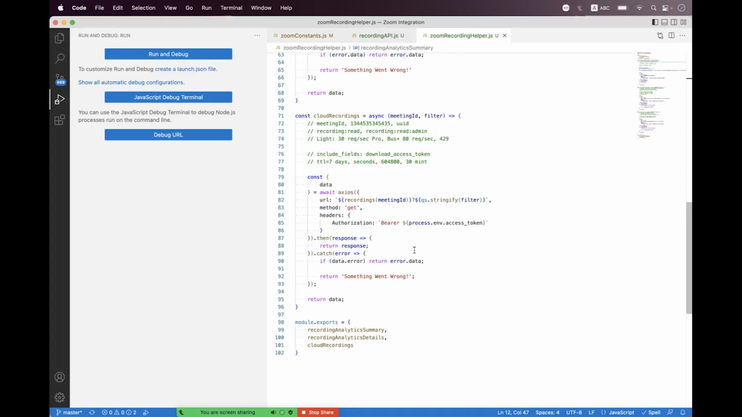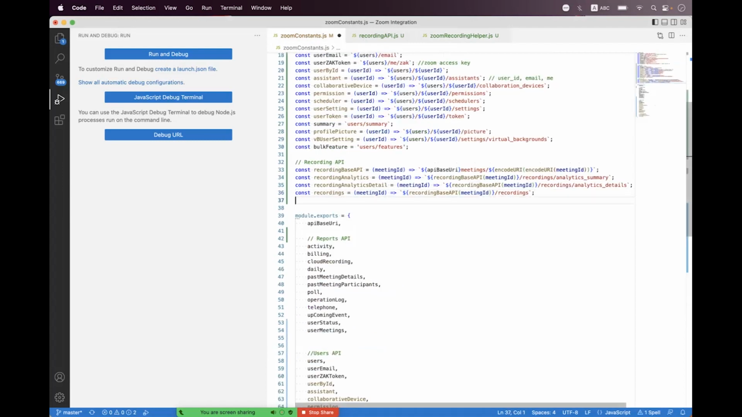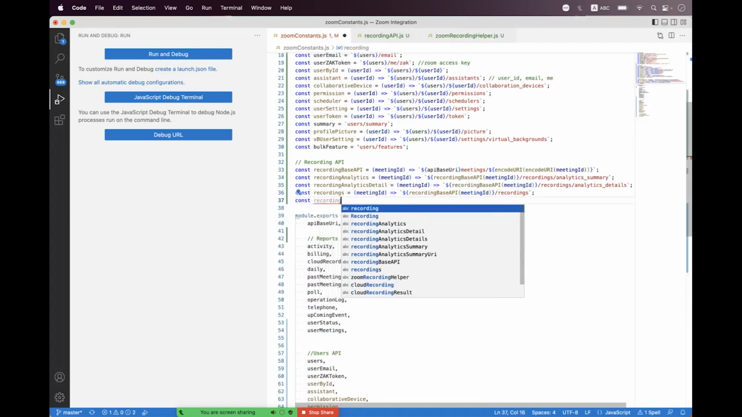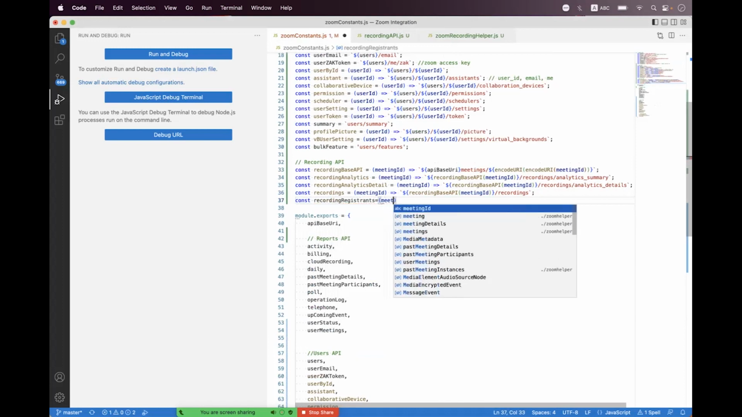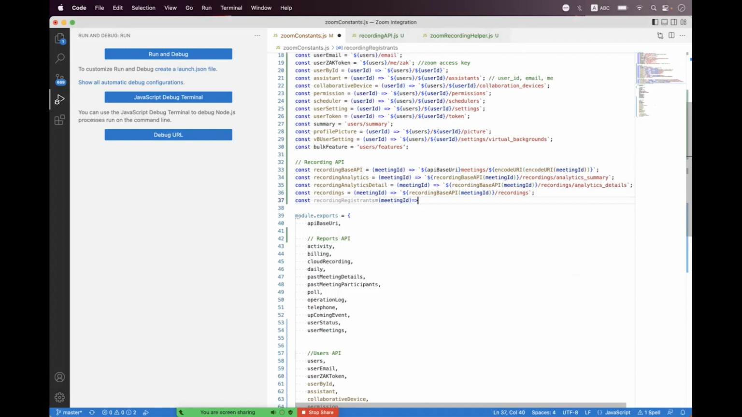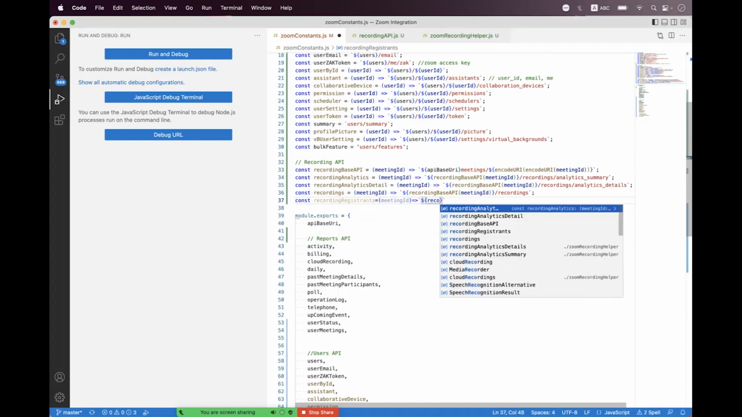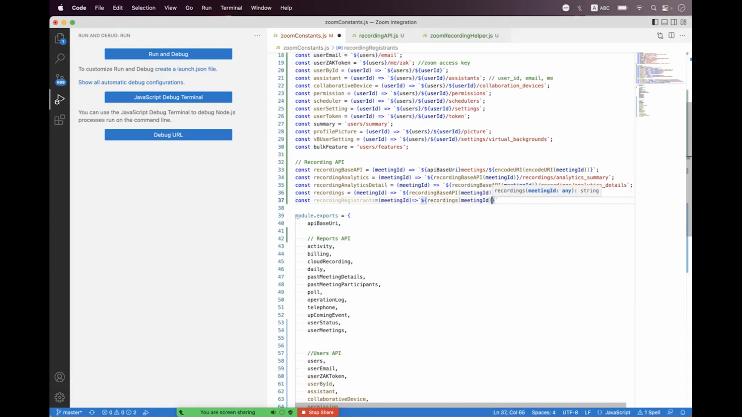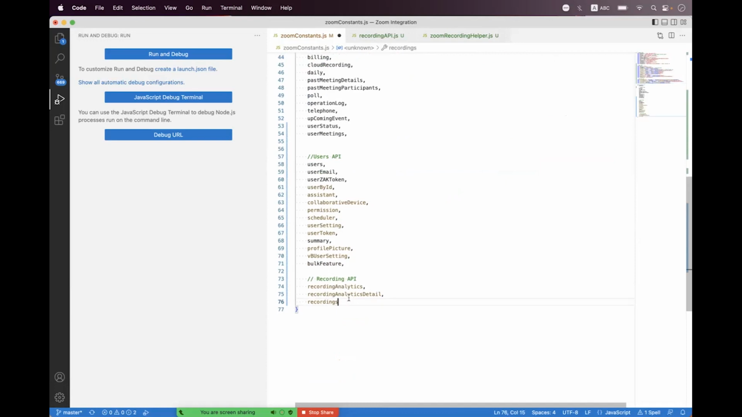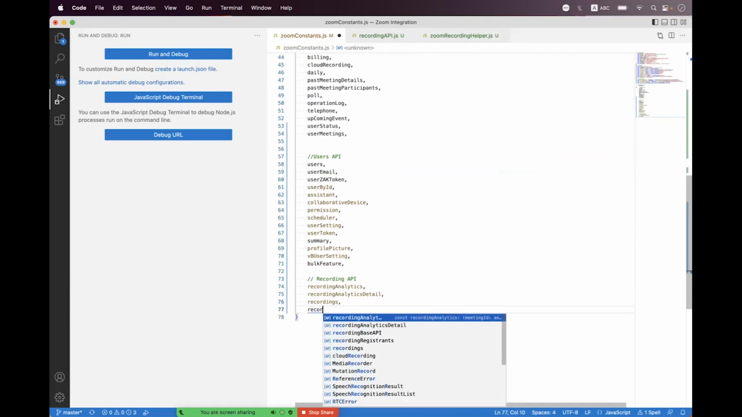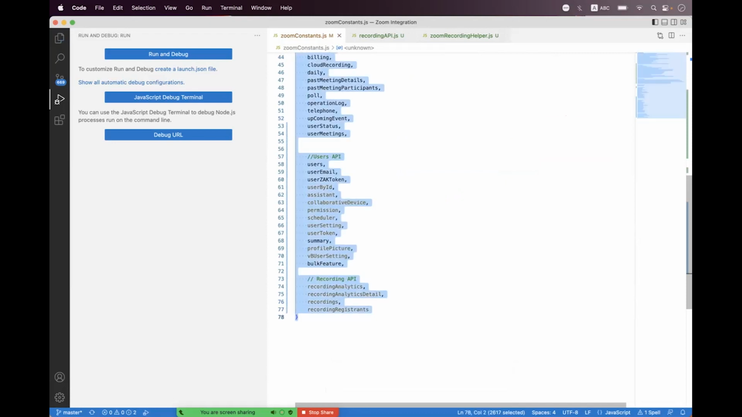For that, we first need to create a relative endpoint path helper inside the Zoom constants. So here we need to create a recording registrants helper. We need to pass the meeting ID as a parameter and use string interpolation here. We call the recording, pass the meeting ID, and at the end append registrants. This registrants relative endpoint will give us the registrants list. Now we need to export that helper. We say recording registrants.